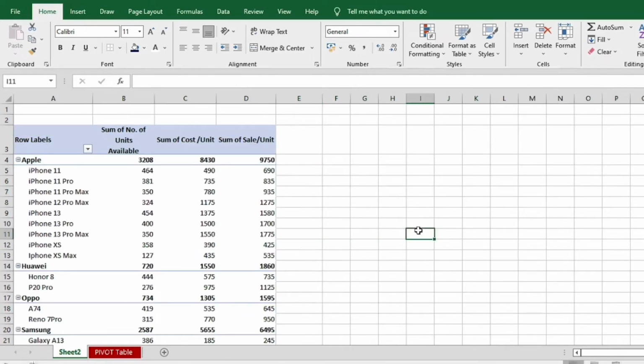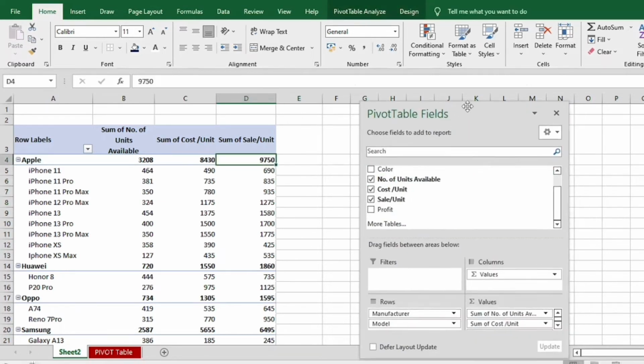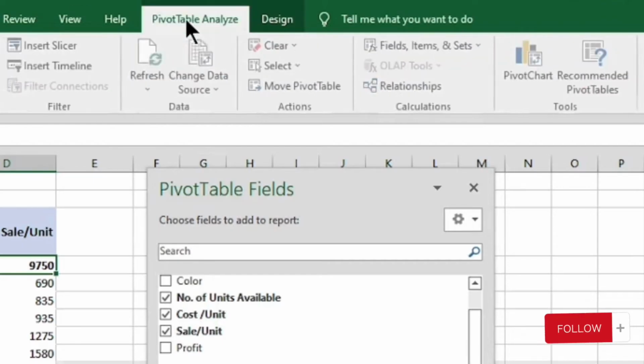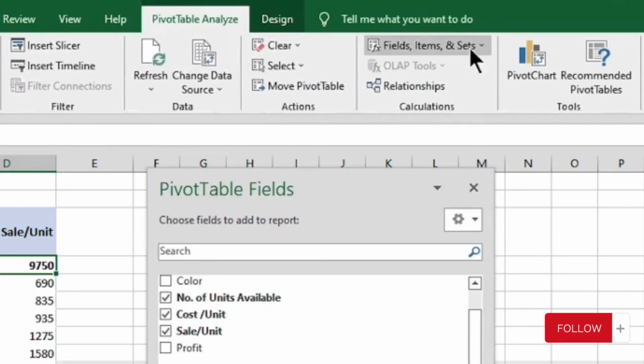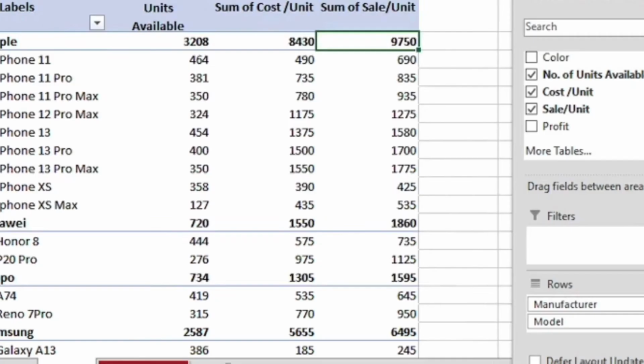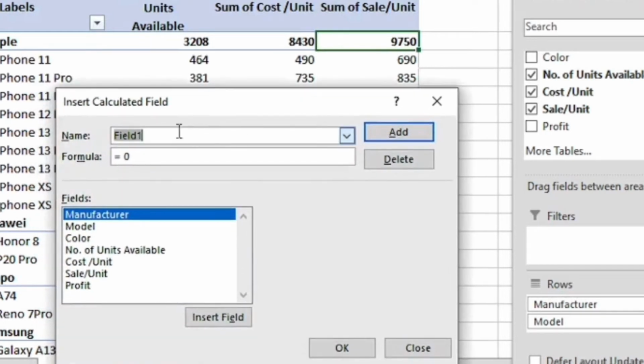You can add new columns with the details you require, which are not included in the table. Let us calculate and add a column for profit amount for each unit. Go to Pivot Table Analyze and select the Calculated Field option under the Fields, Items and Sets tab. Now type the name of the column required. We will type profit per unit. To calculate the profit, we need to deduct the cost of the unit from the sales price.